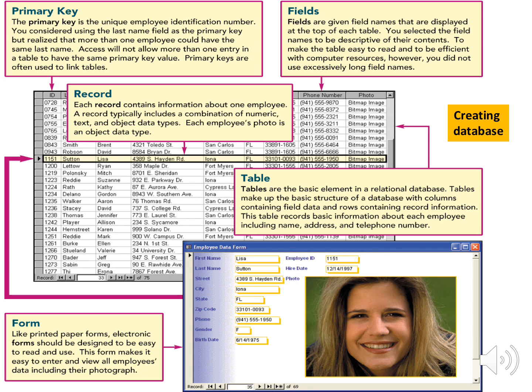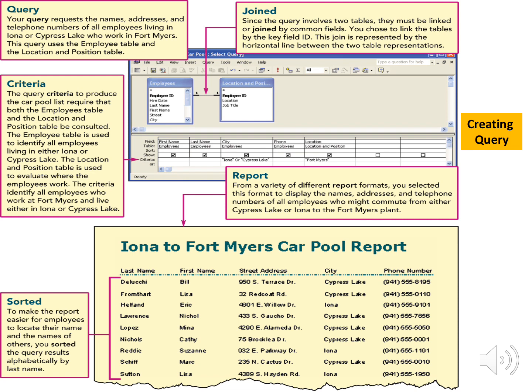This is a table, which contains, let's say, 100 records. When I retrieve Lisa, from 1151, this is the record of the staff. This is what we call the table, which is one of the objects in a database, and this one is the form. The next objects are the query and report.